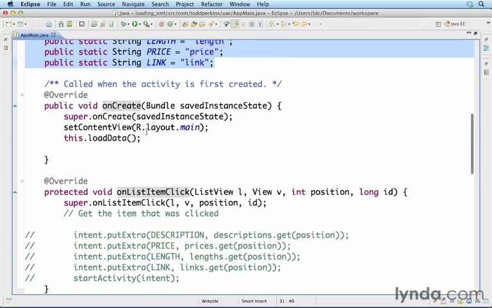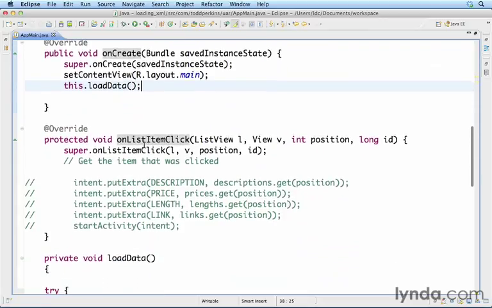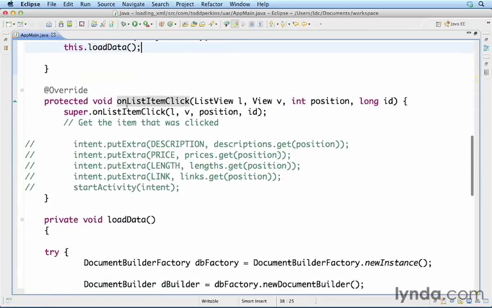The onCreate method is pretty much the default at this point. And then on list item click, I have most of it commented out. This is going to be the handler for when a list item is clicked. We're going to look at how to handle that in another movie.